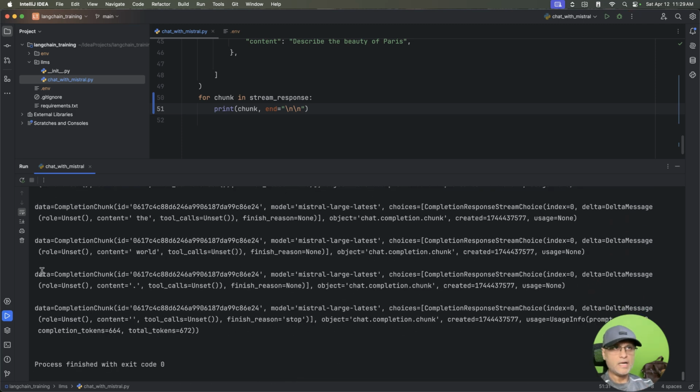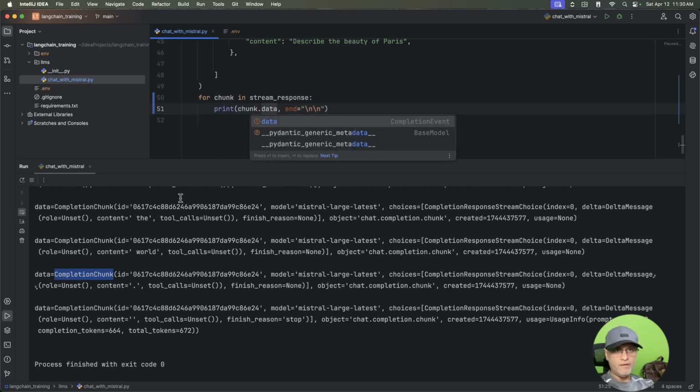Note that each and every chunk you receive is actually nothing but an object of type completion chunk. In that, you've got ID, model, choices, content and tool calls, finished response, object created, and so on. This is what you have. But the main property here is the data property. Each and every chunk object has a property called data, which is an object of this type, completion chunk. So I will take chunk dot data.